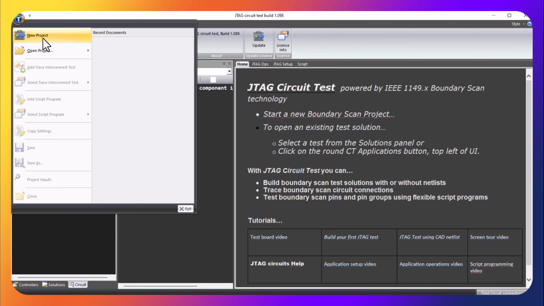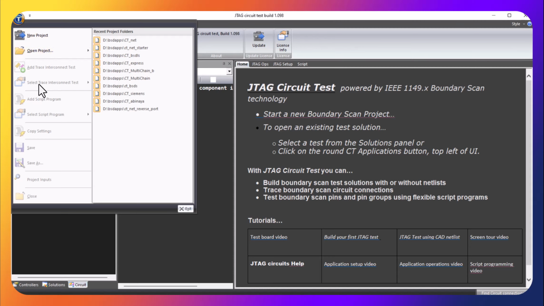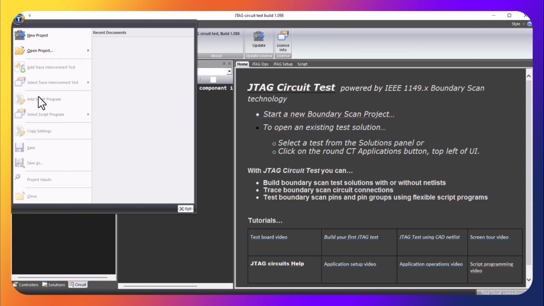Up on the upper left is the application button. So if you want to do a new project, open a project, this is where you would go, and then once you have a project folder open, you can select particular tests or add tests using these controls. You can save and close from this menu.